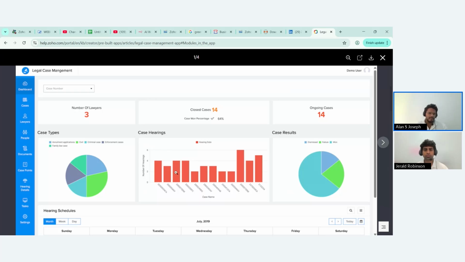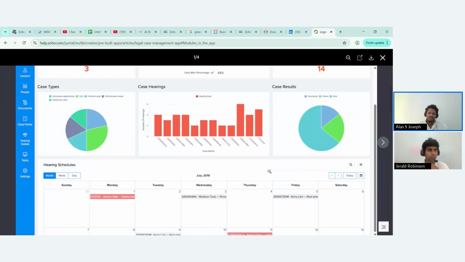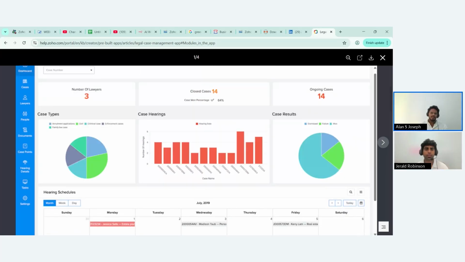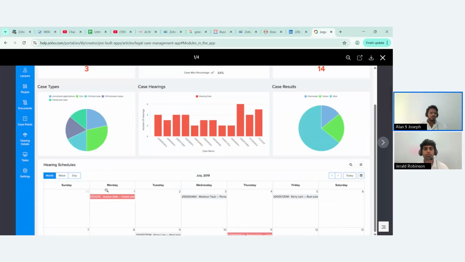And these are the dates of hearings. So per date, how many cases you have, this shows the volume, so you can be prepared early on. And these are the case results: how many are dismissed, how many won, how many lost. So basically, this is the first thing that anyone who visits this application will see. It is a very easy and simple interface.